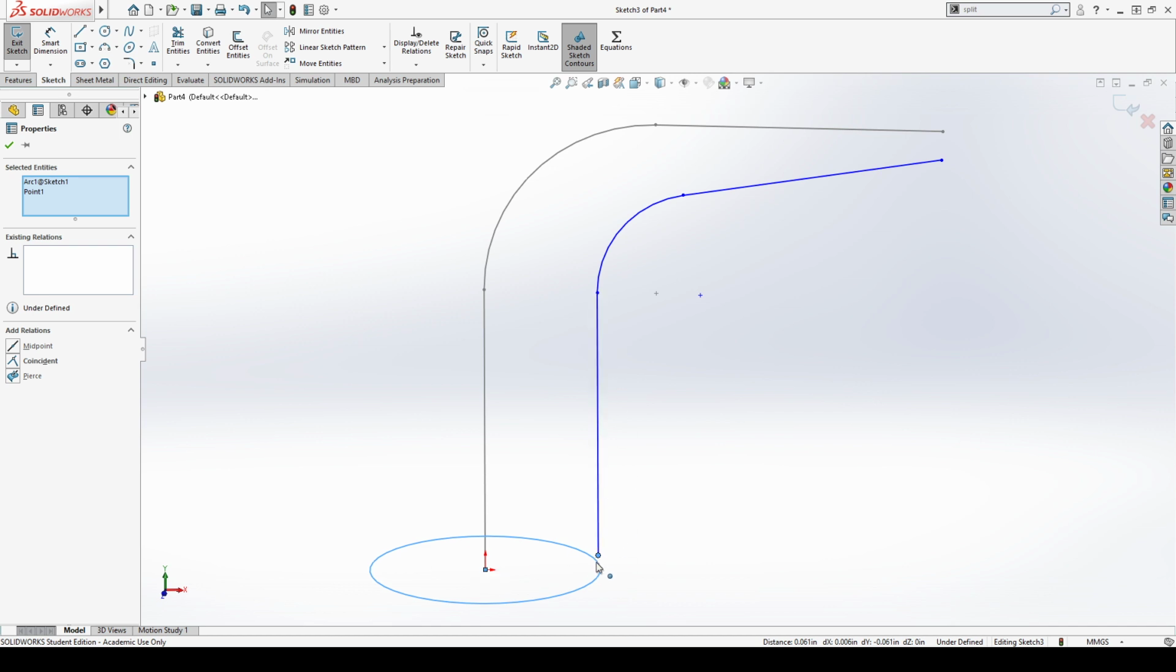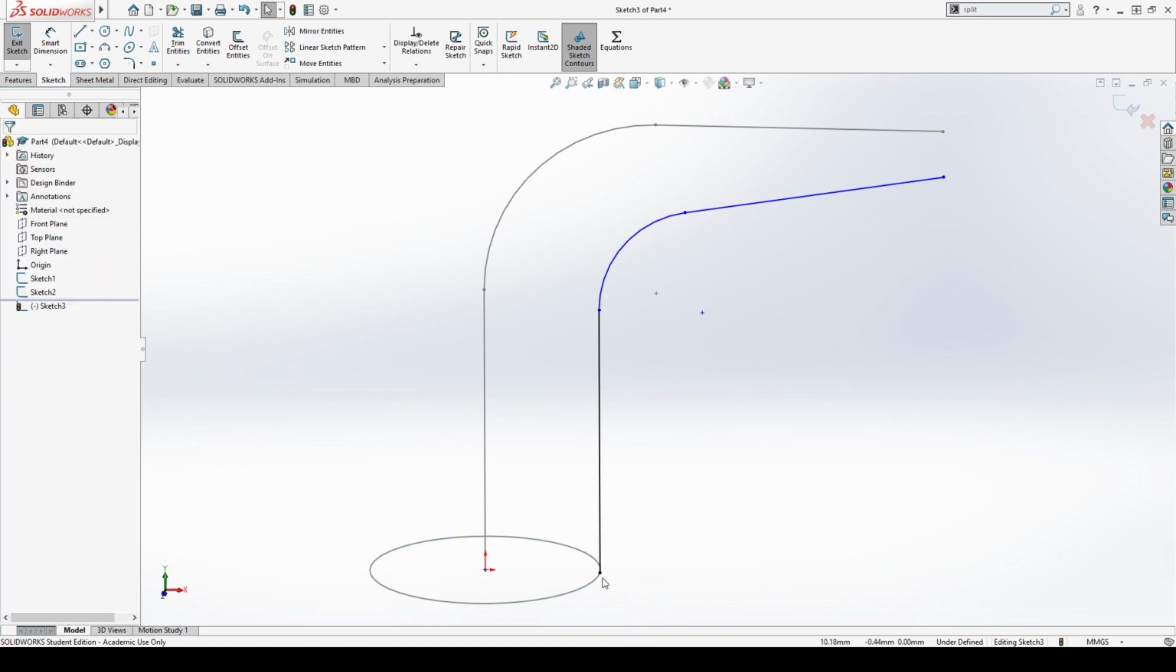So here I selected the point, I selected my earlier sketch path, and now I have a pierce relation that I can add. What this does is that point is always going to lie along the intersection of this sketch with our plane. So it's not just coincident, it's actually piercing through. If you think about that arc coming through your sketch plane, poking a hole in it, that point is always going to be where that hole is poked.